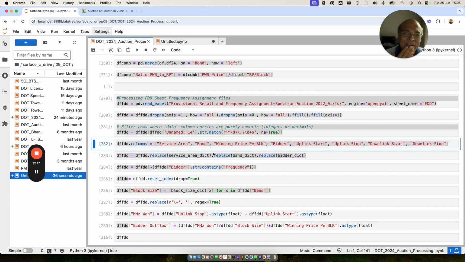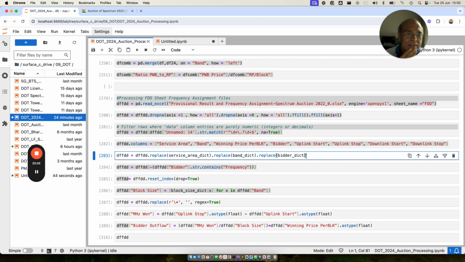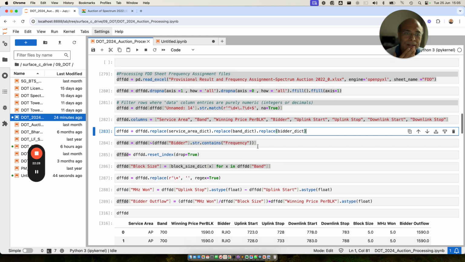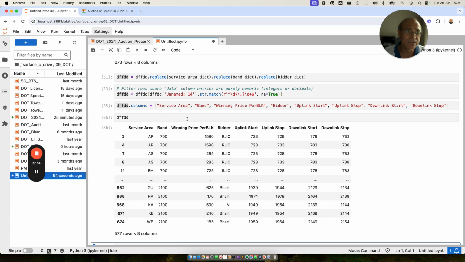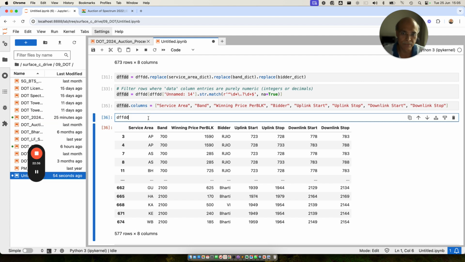So after you have done that, I have already done this step. This step has already been done. Now I will basically filter the frequency. I told you there are certain frequencies which you can very easily see. Let me show you if there are frequencies already. There will be some references in the bidder column with frequency. How will you know this? You run a set here.